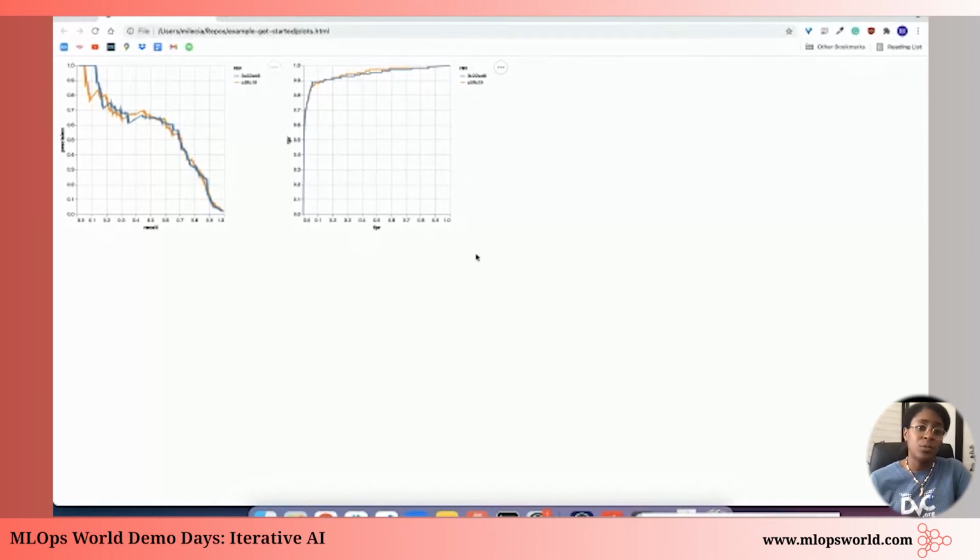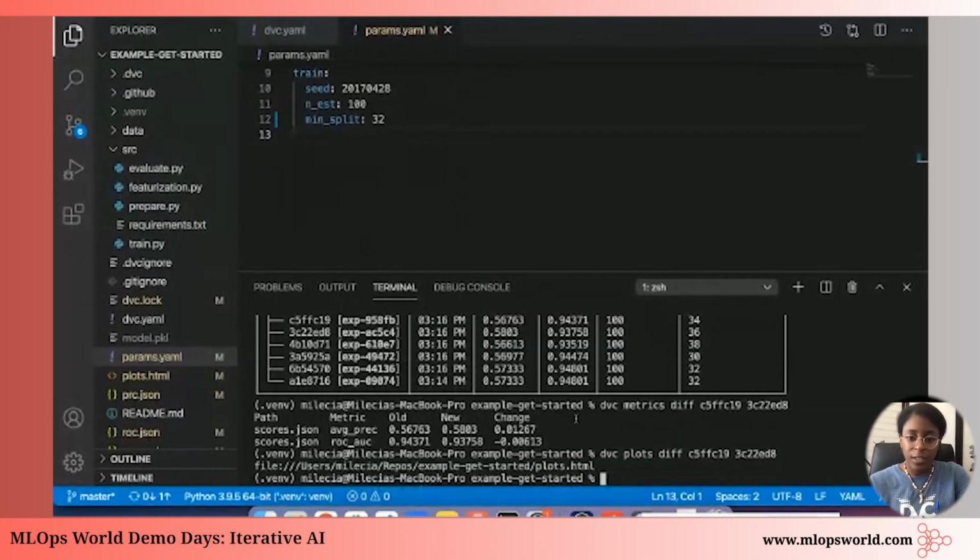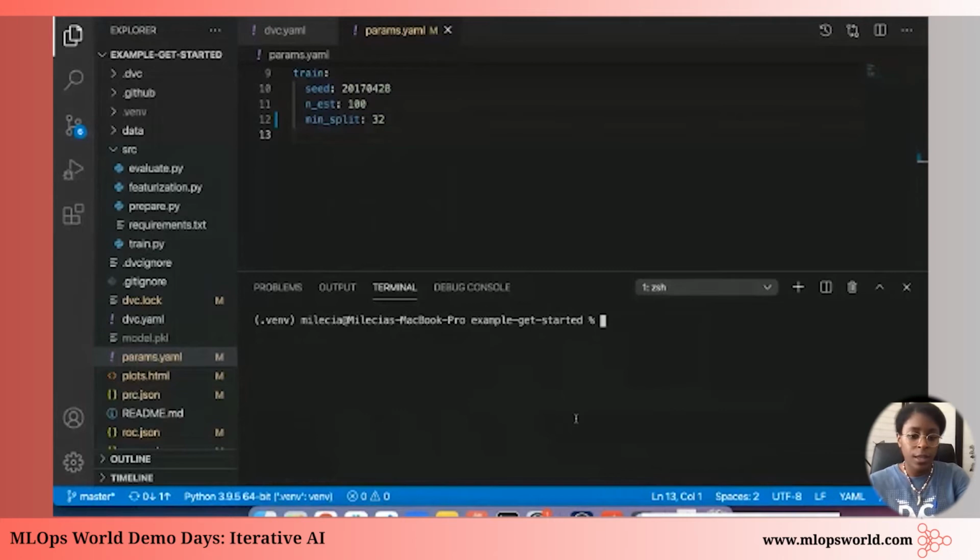And this might help you when you're in meetings or just whenever you need to visually look at these diffs between experiments. So if I come back here, then I'm just going to clear out the terminal, and let's pick back up in the presentation.